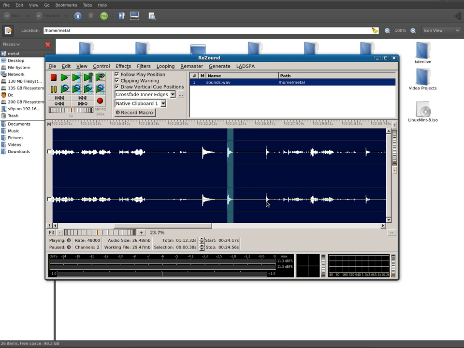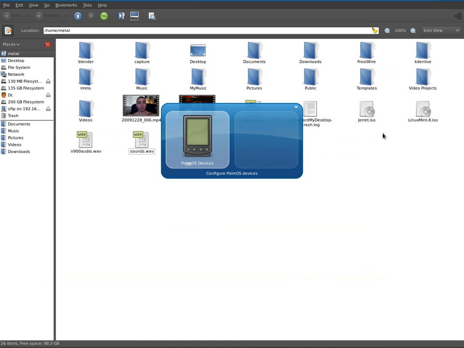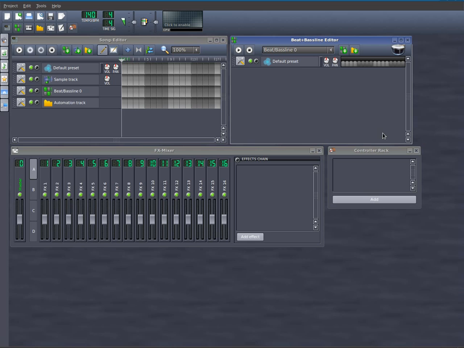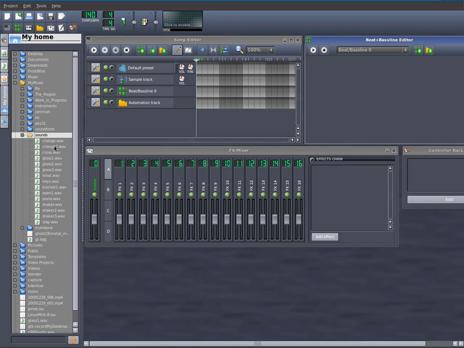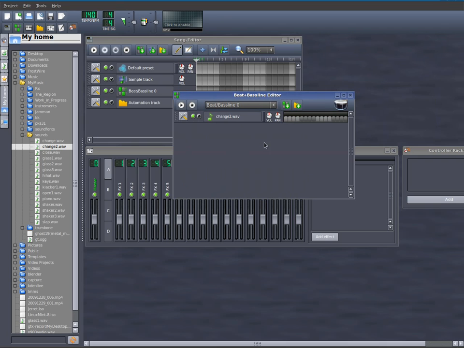Then we're going to go into LMMS. We're going to import those sounds and make ourselves a little beat loop to use for a song. And this is all just for fun. I'm going to remove the default sound there. I'll click on this little folder here, which will bring me to my home folder. I've already trimmed all the sounds out of that file that I wanted and put them in a folder under My Music Sounds. And then you can click them to hear them. Double-clicking them will add them over here to our little beat editor.